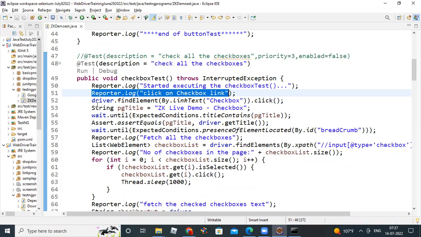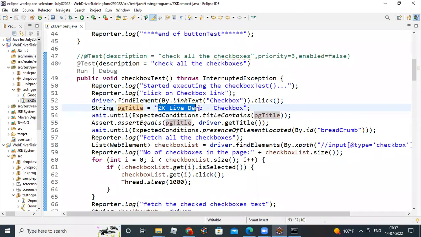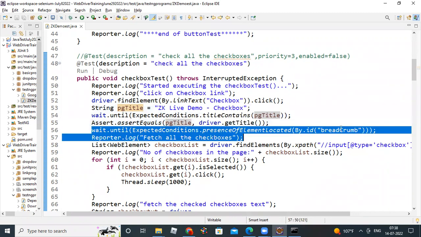See, so driver.findElement, I clicked on this link text. Then the page title is ZK live demo, the checkbox. So wait.until ExpectedConditions.titleContains(pageTitle). So Assert.assertEquals, the expected and actual value. Actual value you always need to use WebDriver methods. And then wait for the breadcrumb.